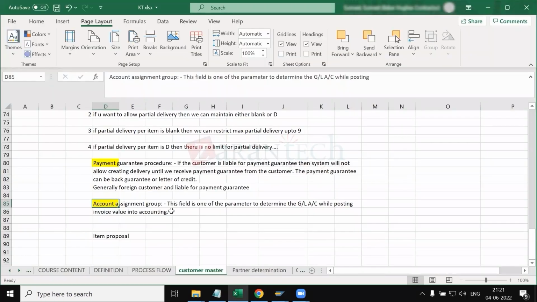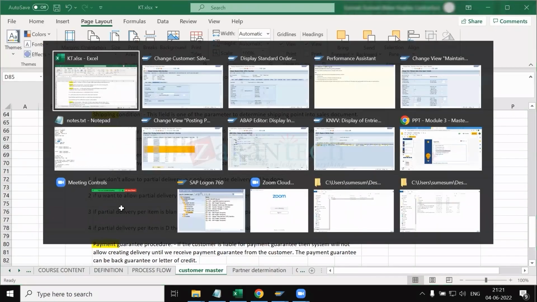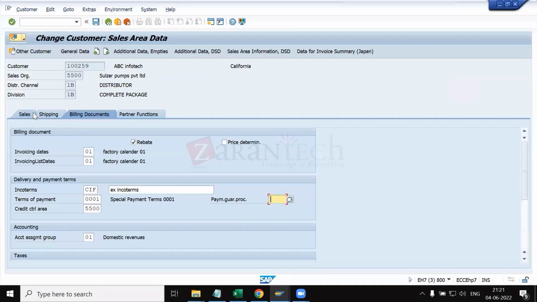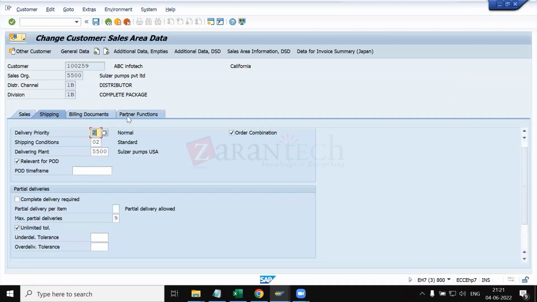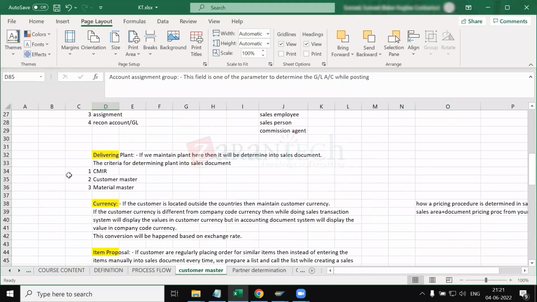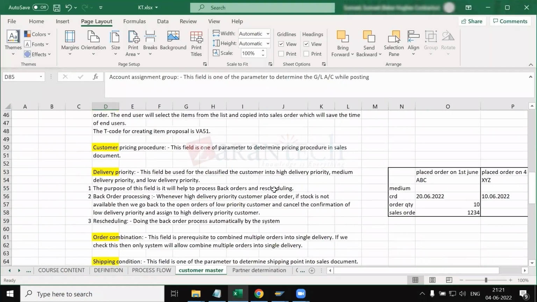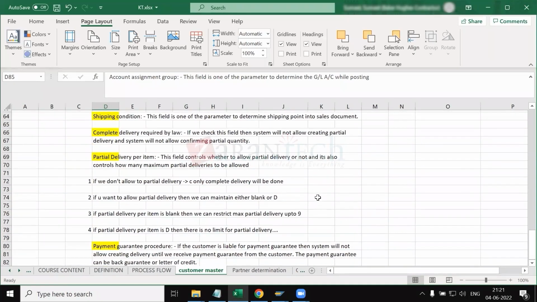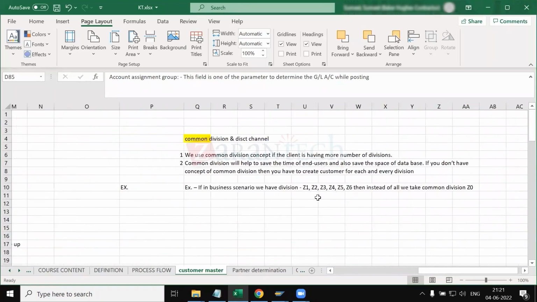So last time we created one customer, but you remember we had only 4 types available, right? In partner functions, everything was blank. We said we will create partner function at a later stage so that it will be automatically available here, right? So in today's session, we will see how the partners are created. Okay. So let me quickly check if I've missed something.